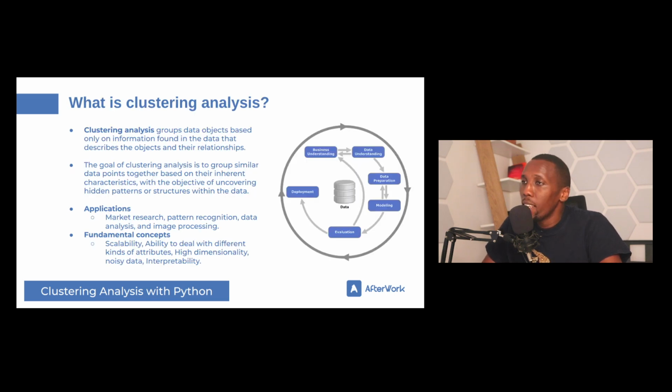Clustering analysis generally is a type of analysis that groups data into objects based on information found in the data. So it could be that you might have a data set and you wanted to group the records in that data set into different categories. Possibly you would have two different categories and you'd want to group the records into either category.